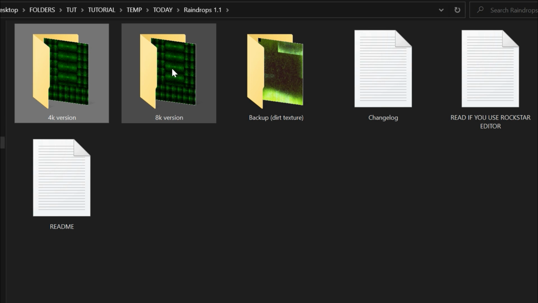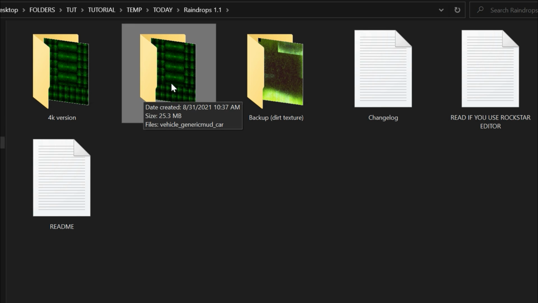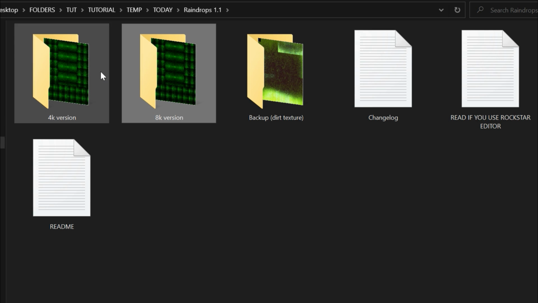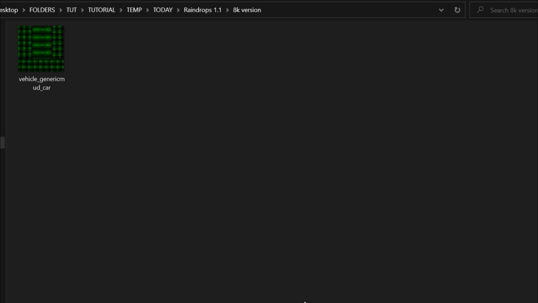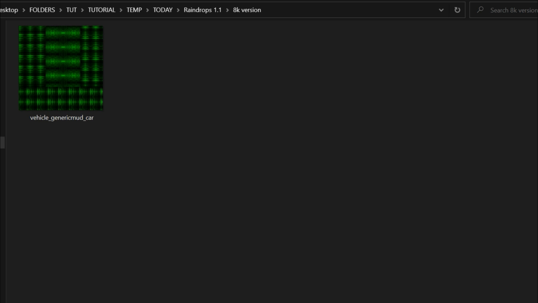So the first one is a 4K version and the second one is an 8K version. Feel free to select whatever version that you want. I am going to be installing the 8K version. So open up the folder of the one you selected, and you will see one file inside, okay?